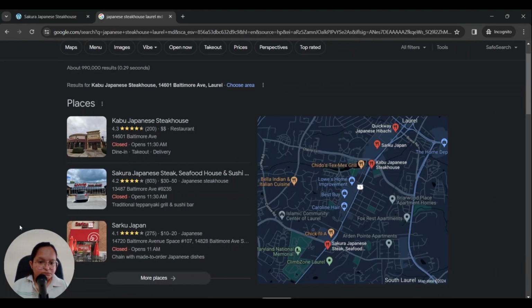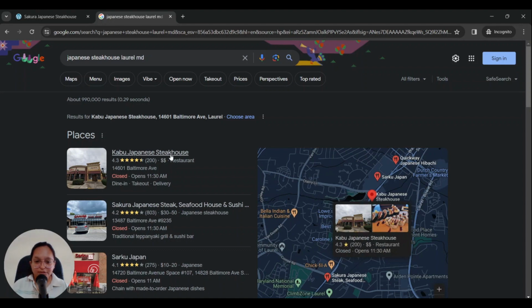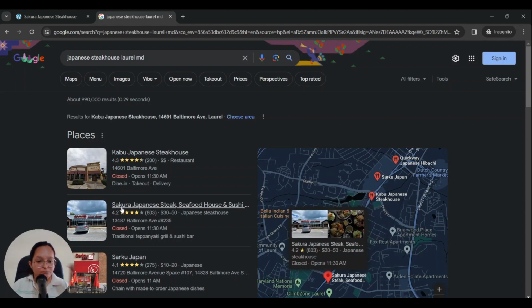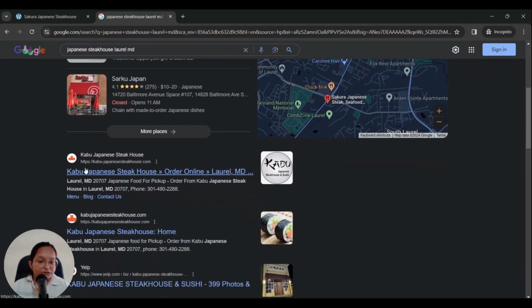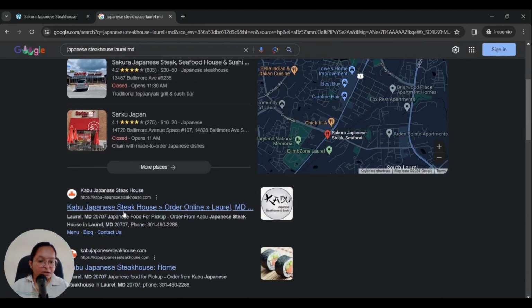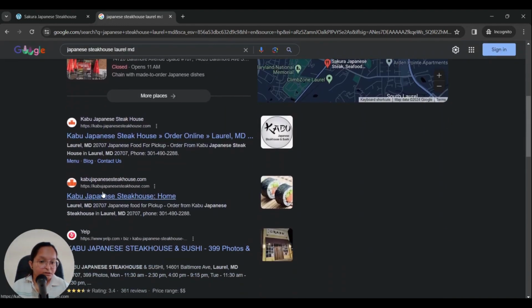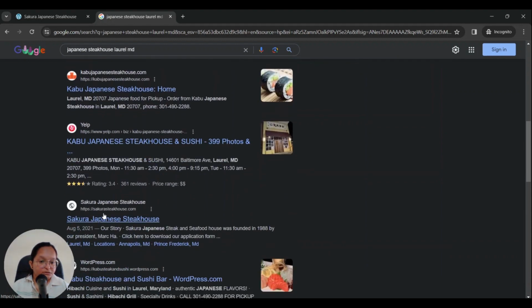Okay, so I'm seeing this one, Kabu. Is it called Kabu? Kabu Japanese Steakhouse. And then there is Sakura Japanese Steak, which is good. They are in second position. And also on this, damn, they have competition. They are here, and then their second one, and then this, and then this, which is interesting.